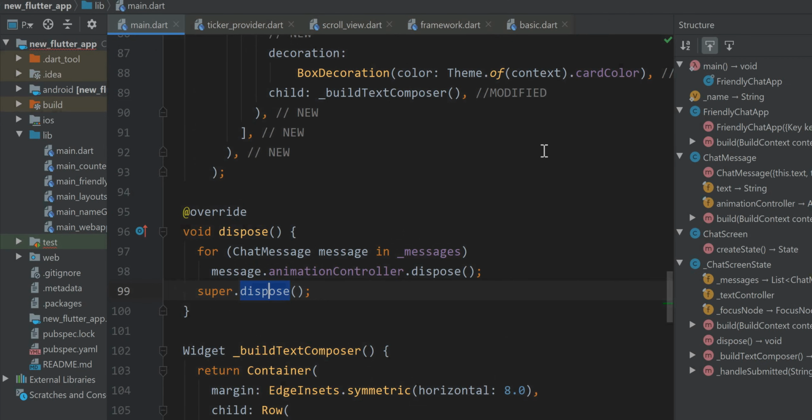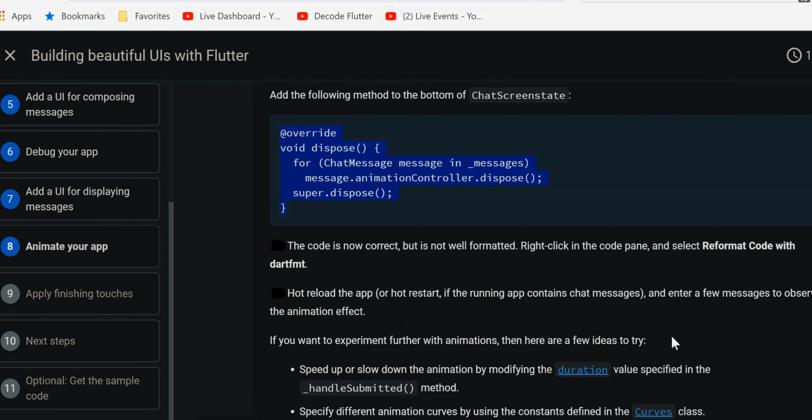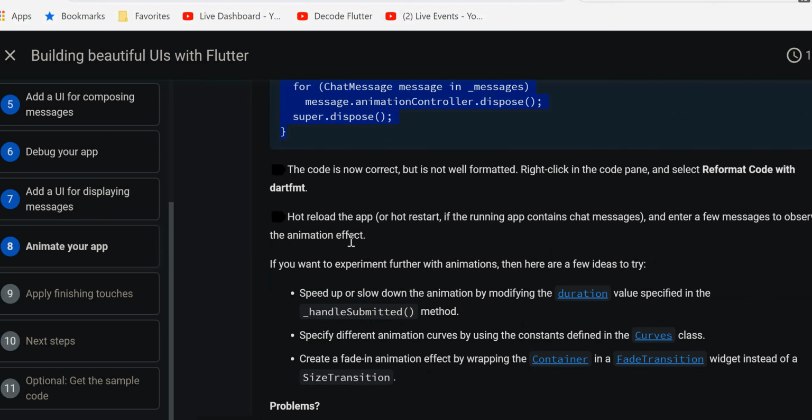Alright, let's start that up again. The code is now correct, but not well formatted. Right click on the code pane and select format code. Yeah, okay. Hot reload the app.